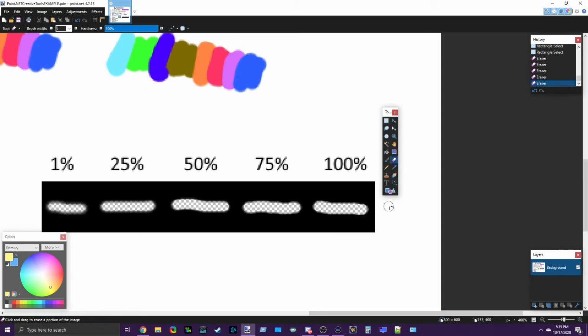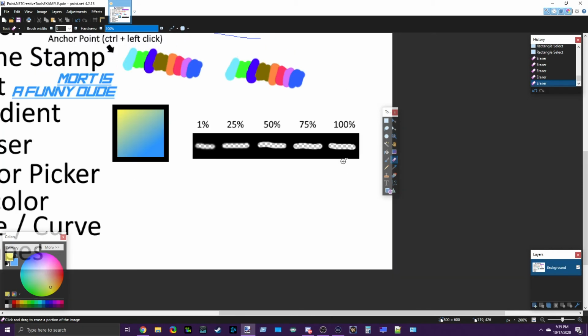So when you're deleting pixels or deleting anything with your eraser tool, it's usually a good rule of thumb to keep it at 100% so that you're getting all of the pixels that you intend to delete and there aren't any leftover pixels hanging out.